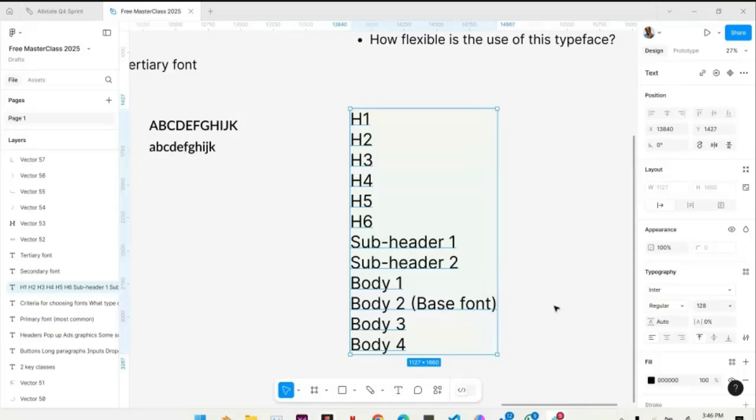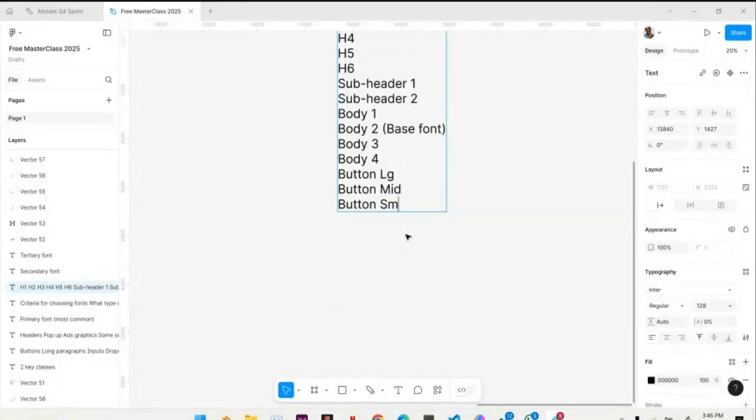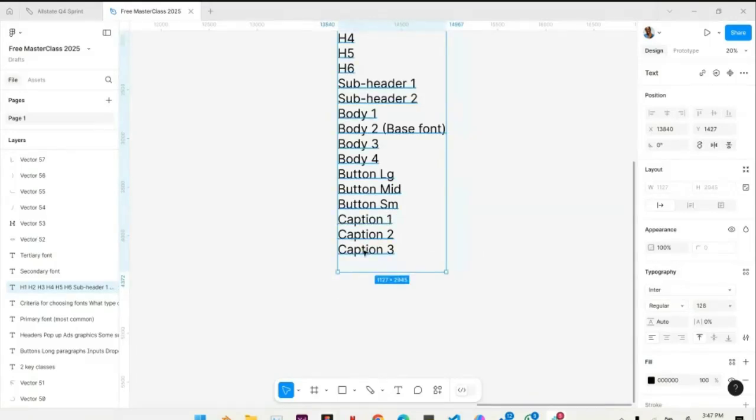base font. Now, beyond the bodies, we are going to have some large, small, let's say button medium, button small. Beyond those, we'll also have some for caption. We can have caption 1. It's always good to have options. Caption 1, caption 2, I can have caption 3. Can have 1, 2, or 3, or just 1. Doesn't matter. Right?